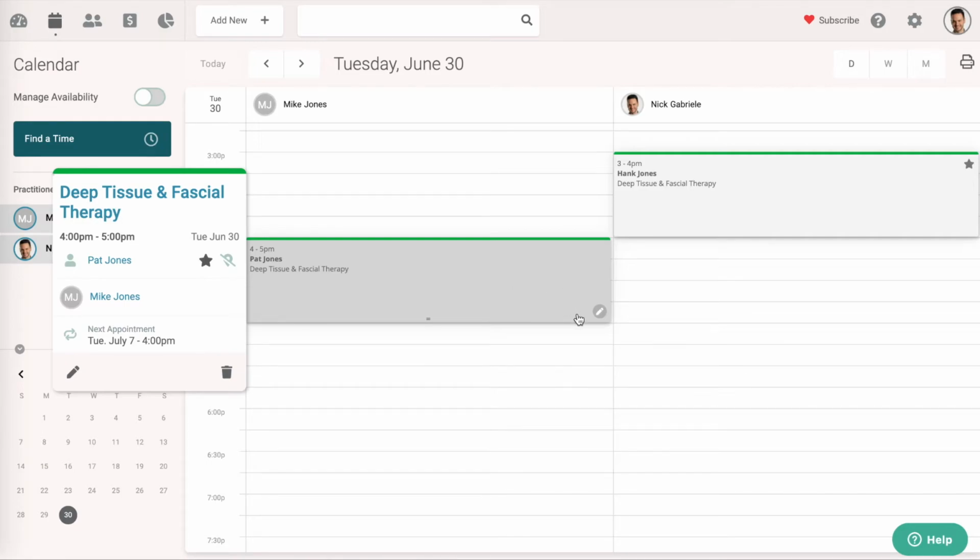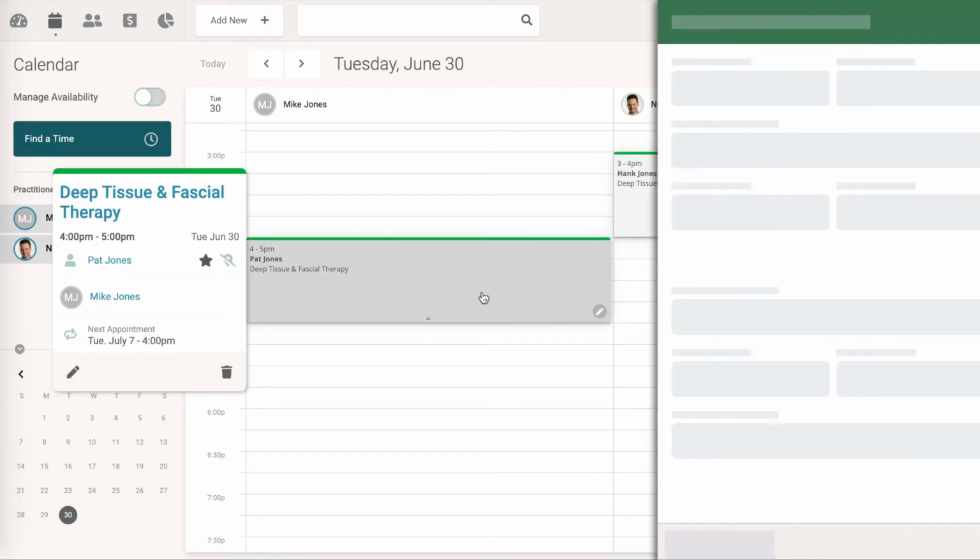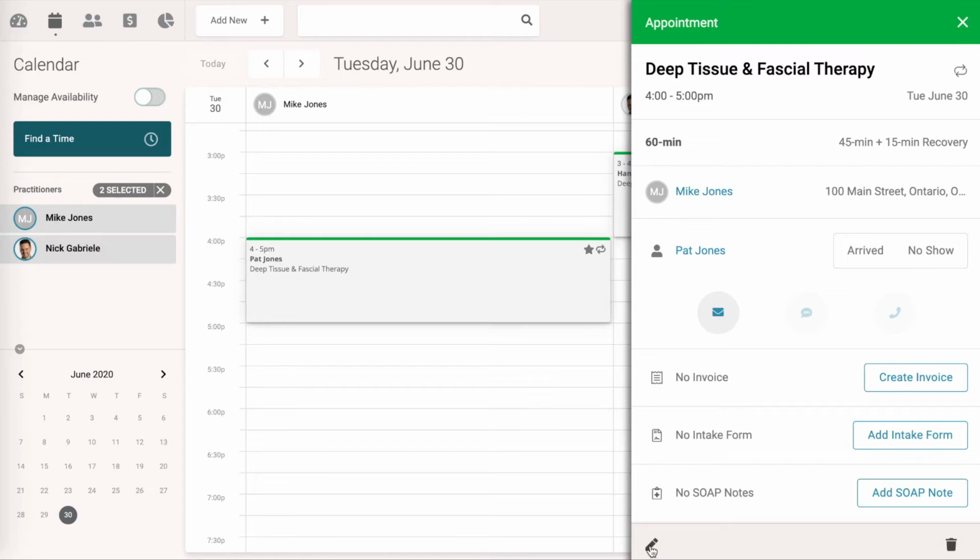So we can do it from this hover. We can hover over and we can click on the pencil here, or we can do it from the actual hover here, and there's a pencil. Or we can do it from the view page, and the view page also has a pencil icon where we can edit the details. Or we can delete the appointment by clicking on the trash can at the bottom here.